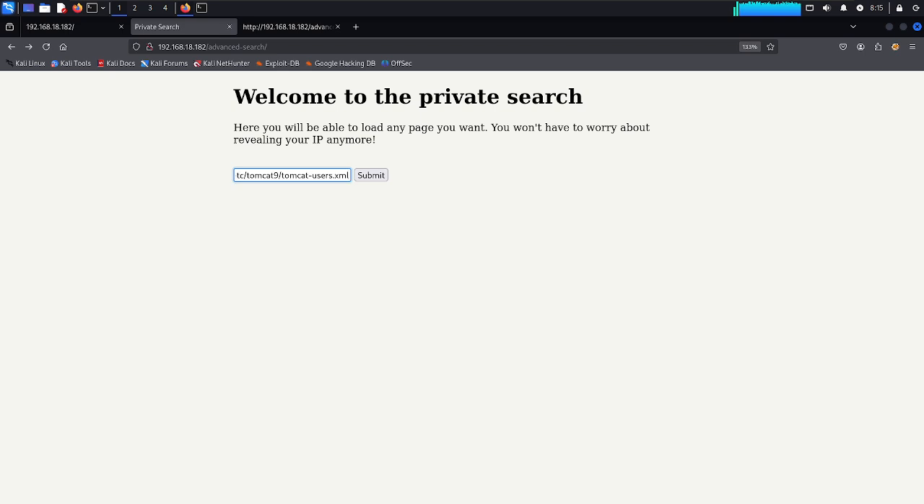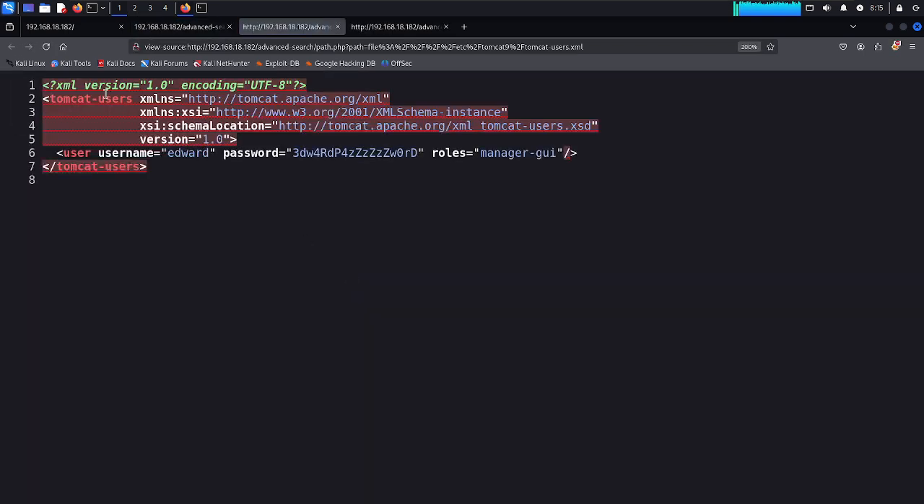Now just press this. Enter. Let's look at the view page source. Here I have got it: username is Edward, password is this one. Okay, quite interesting. Come back.